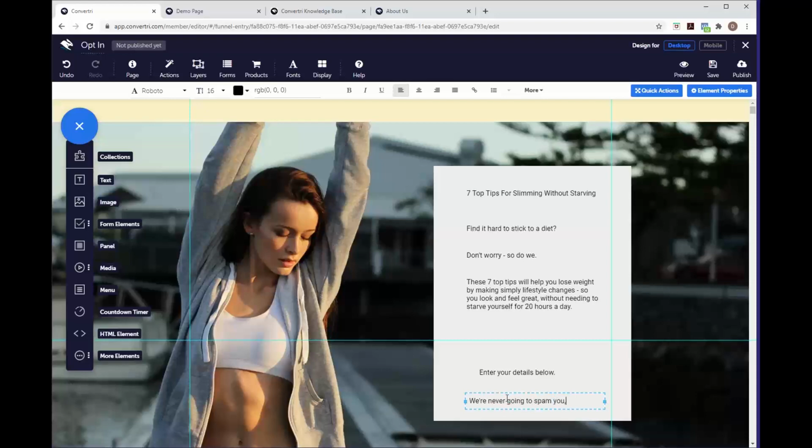Now, obviously, for your page, you don't have to use this exact copy. This is just an example, but feel free to base it on roughly this setup. We've got our headline, we've got our copy that's telling our prospects what they're going to be getting when they download our lead magnet. And then we've got a little prompt. And then we've got a bit of text that's basically just reassuring them that we're not going to spam them once they've signed up to our list.